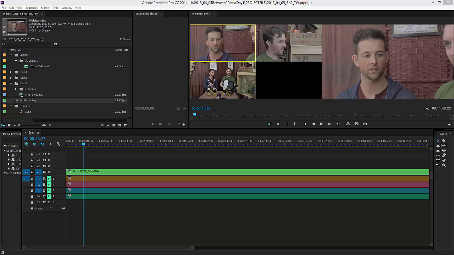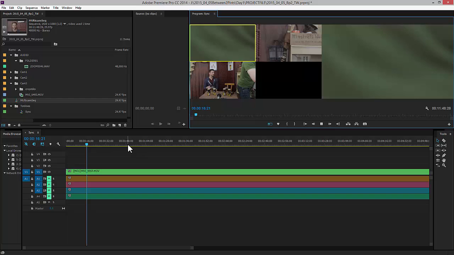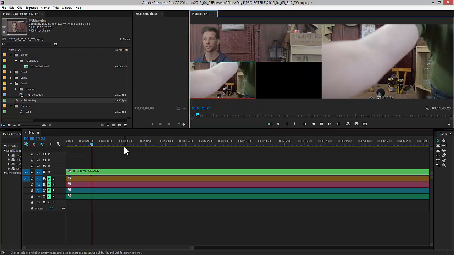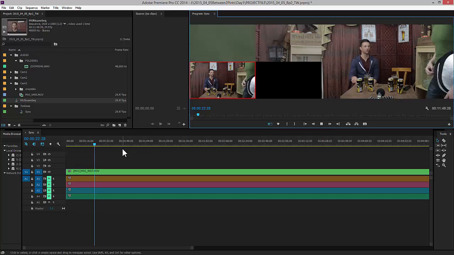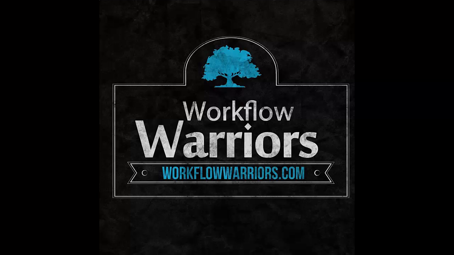Editing a multi-camera sequence is actually pretty easy once everything's been set up. All you need to do is press play and hit the different numbers on your keyboard that match the camera angles, and it will actually switch through to those cameras and record the changes at that point in the timeline. We'll actually explore multi-camera editing in the next episode of Workflow Warriors.